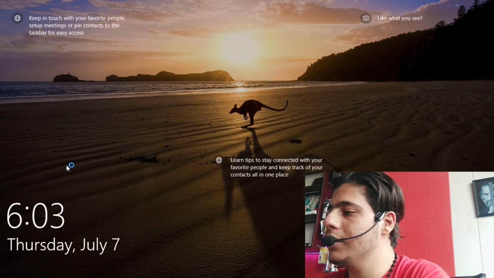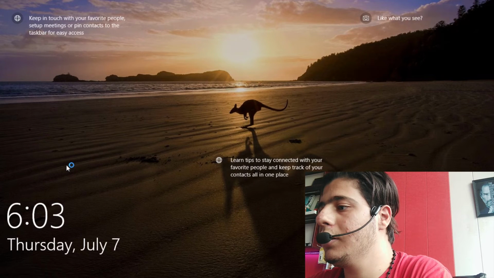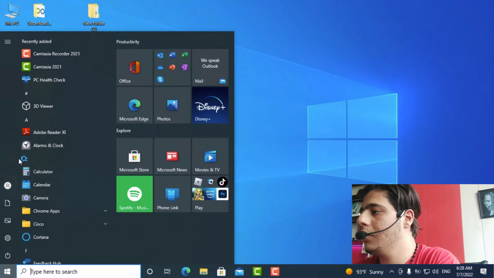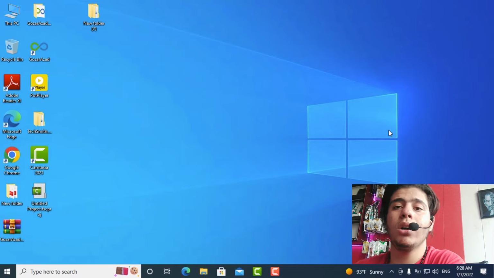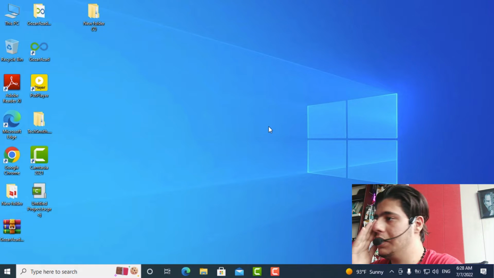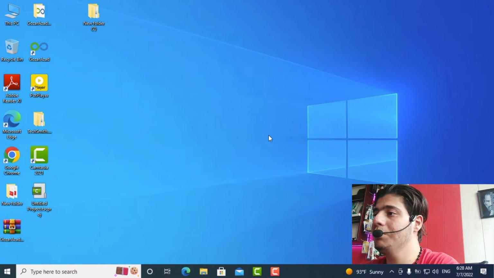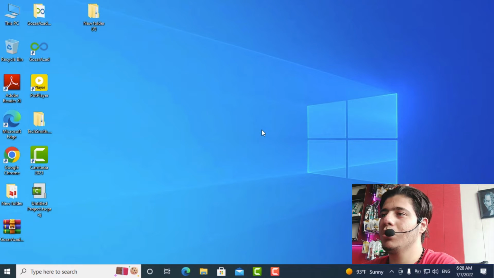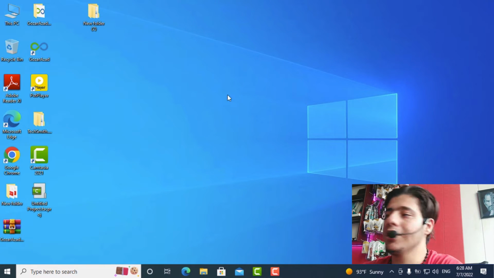Okay, as you can see, our screen is locked. We type our password, then press enter to go to the start. This is the start menu. The first thing you will see is the start menu. So we understand what the start menu is, and we are going to learn new things from that.